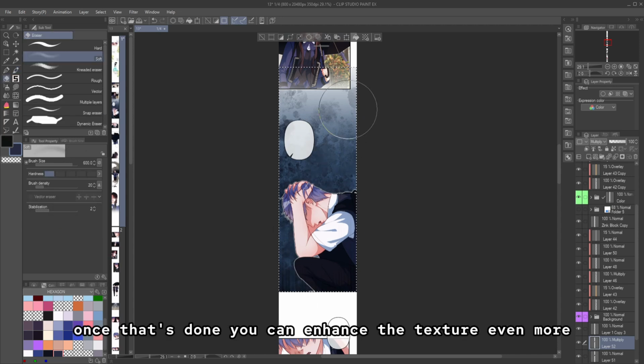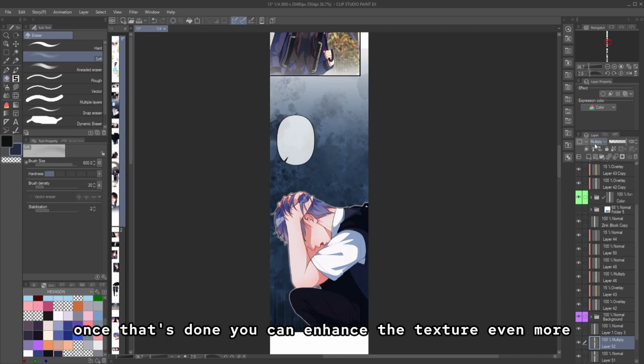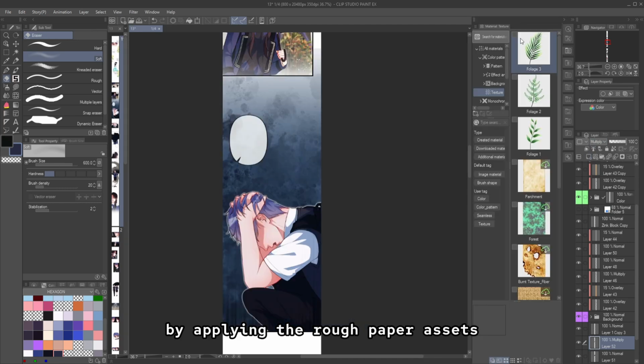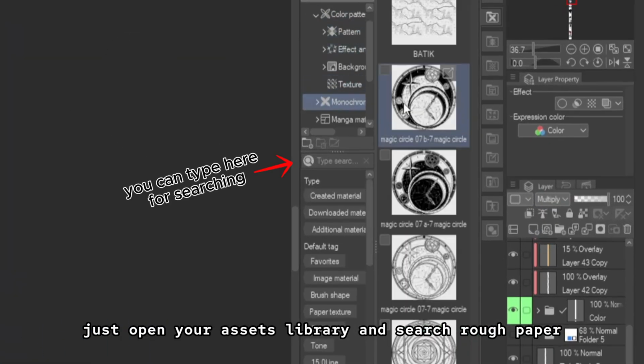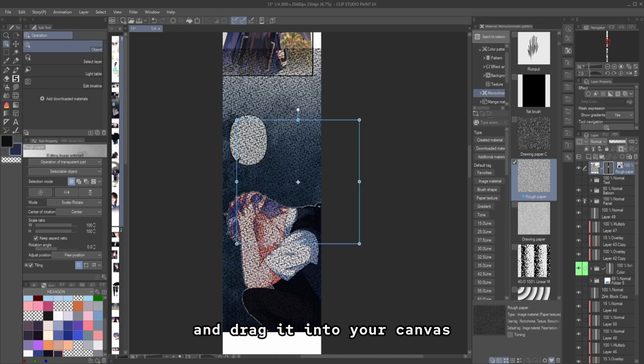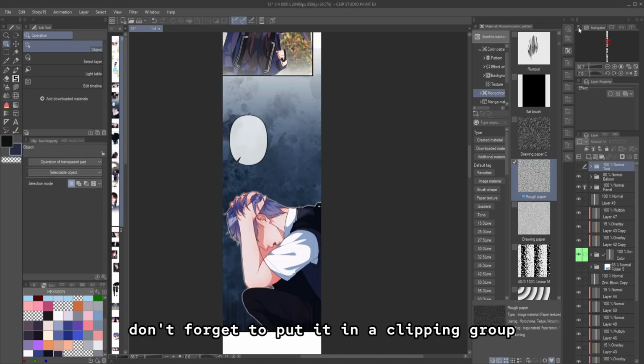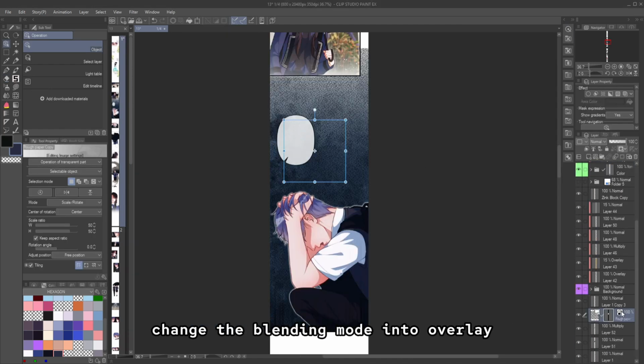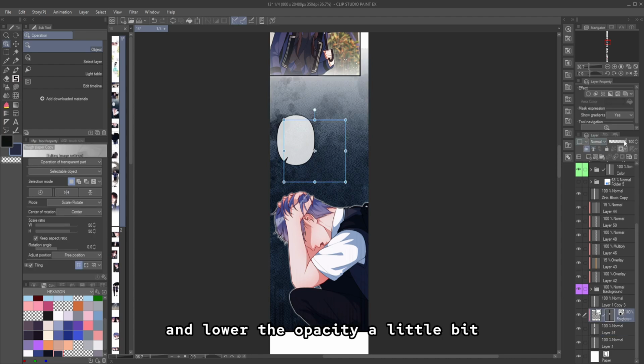Once that's done, you can enhance the texture even more by applying the rough paper assets. Just open your assets library, search rough paper, and drag it into your canvas. Don't forget to put it in a clipping group. Change the blending mode to overlay and lower the opacity a little bit.